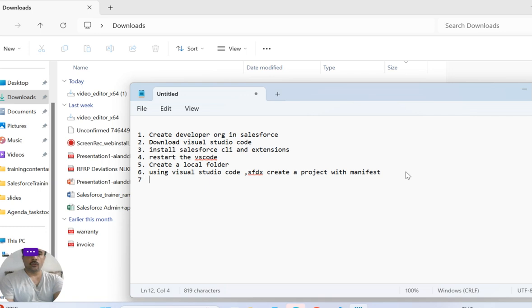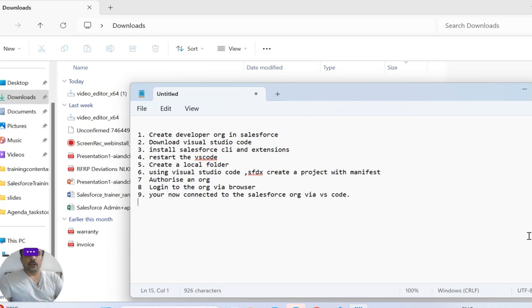Then you're going to authorize an org, or connect to an org. Once you've done this, log in to the org via browser. The browser will open up a separate session, so you have to connect to that. Once you connect, you are all set to connect to the Salesforce org via VS Code. Then you can start doing all the development that you want. So let's do the steps here.